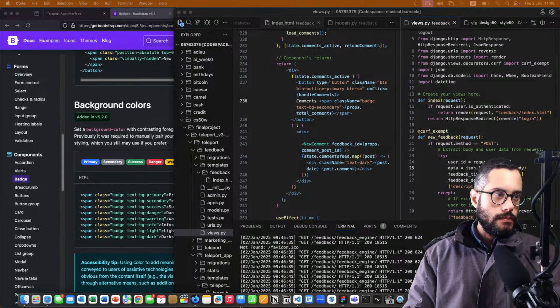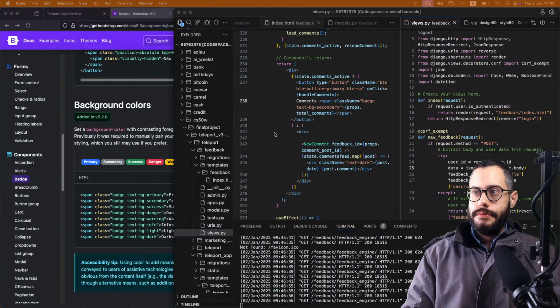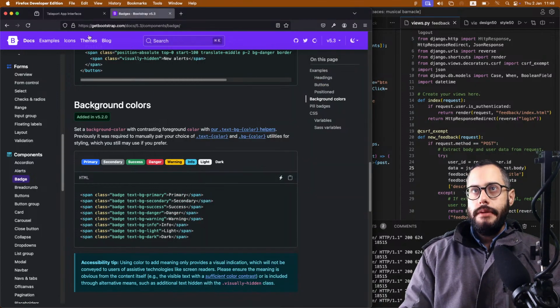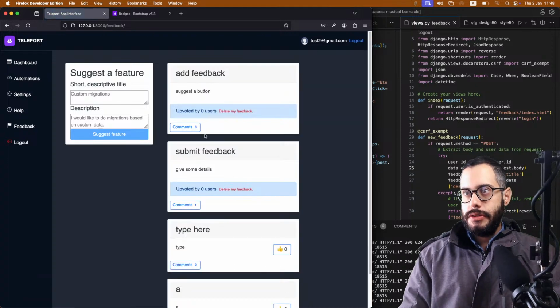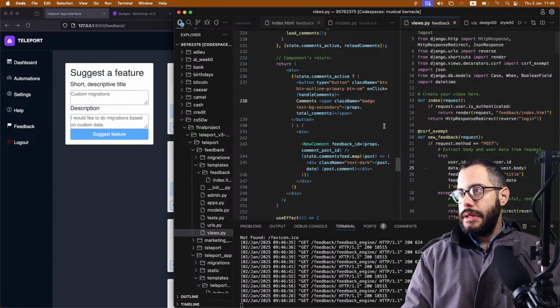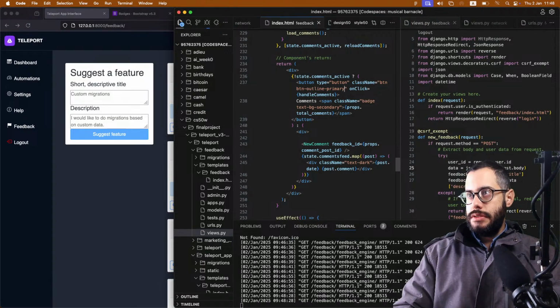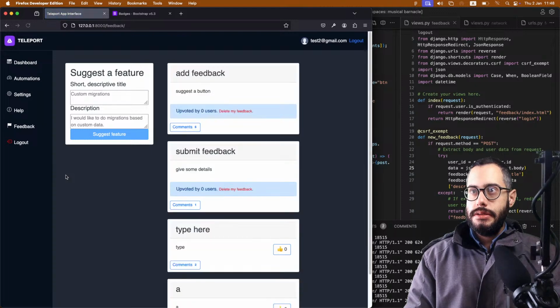Okay, so yeah, I'm not really sure what to do here, honestly. Let me try again. I mean, so this here, this span is supposed to be displaying something. Now type span button type class name. Maybe it's because it's button small. Let's try taking that out for a second.